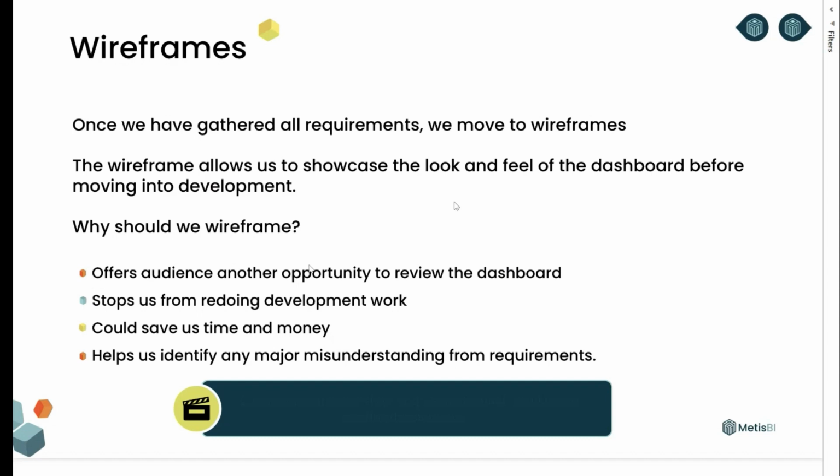Apart from that, I always like to say it's another opportunity to help us identify any major misunderstandings. And it happens when I work with different audiences. So if I'm working with an audience that maybe isn't as used to a visual report or is more used to your standard operational style reports, this is where wireframes come in even more helpful, right? So how do I do them?